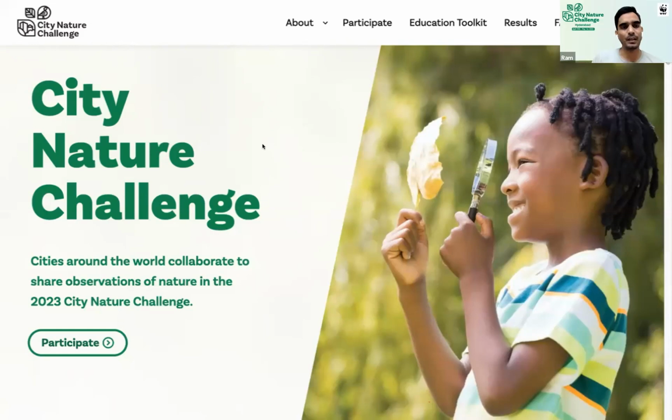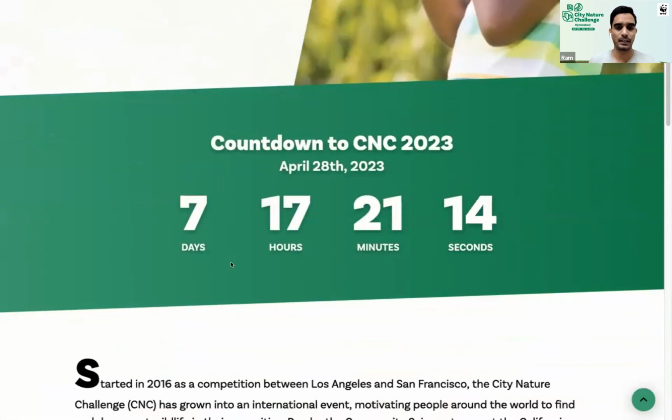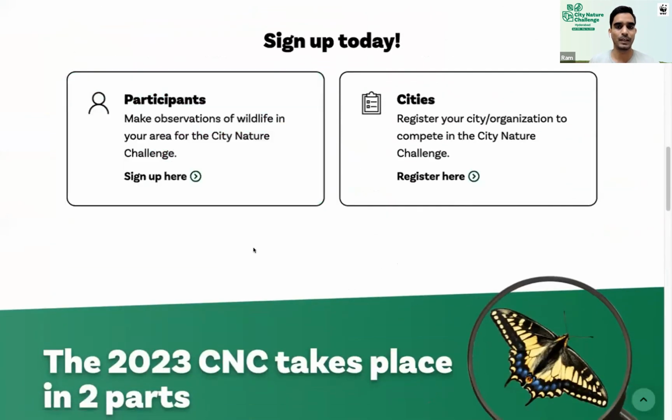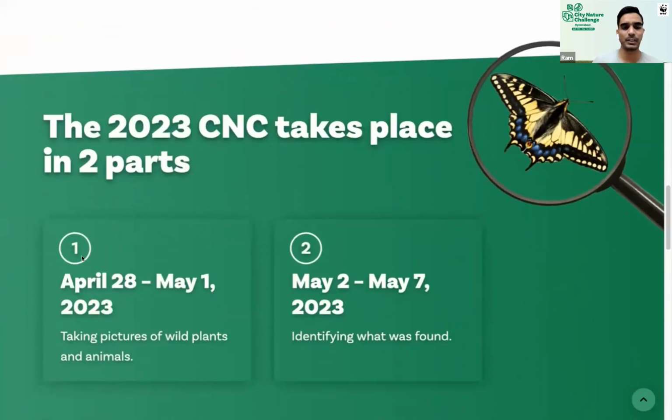So the City Nature Challenge, as you can see on the homepage of this website, is the biggest nature challenge, where cities around the world collaborate to share their observations from their cities. This is basically to collect urban biodiversity data, and this happens over 4 days. It is starting after 7 days. From 28th of April till 1st of May, we will be taking pictures of wild plants and animals, and we'll upload them on the app iNaturalist.